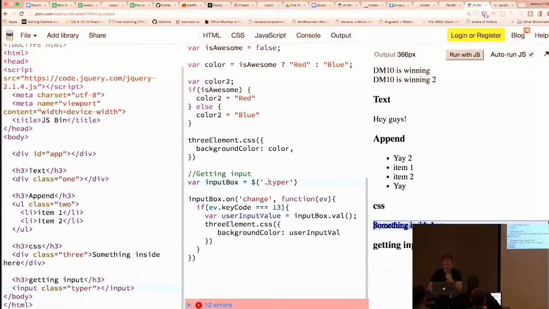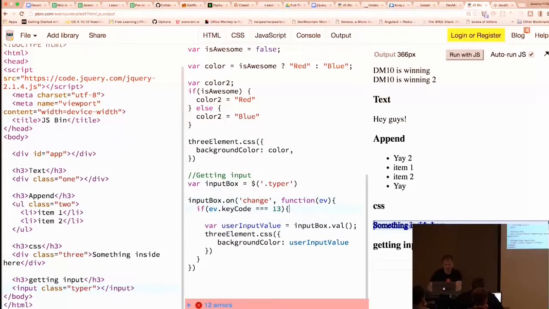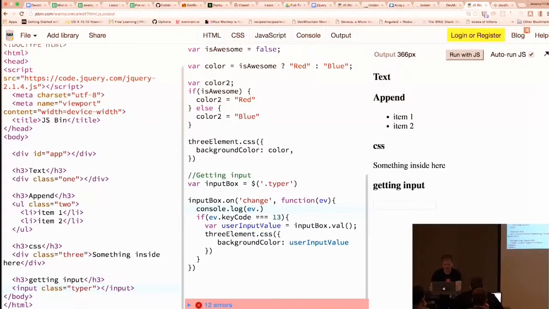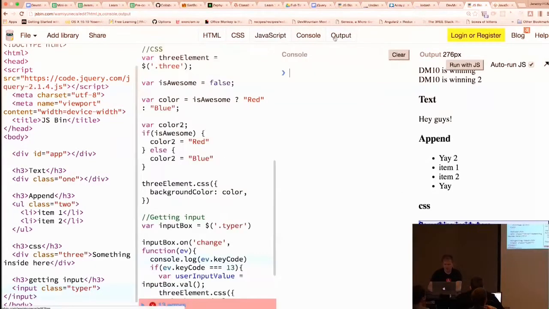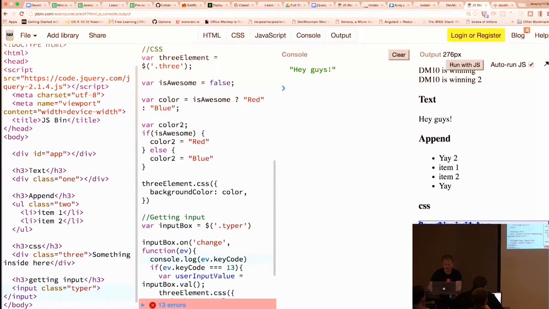Not getting the right one. Purple. Man, I am typo city right now. Yellow. Okay, let's console.log ev.keycode. We need that back.